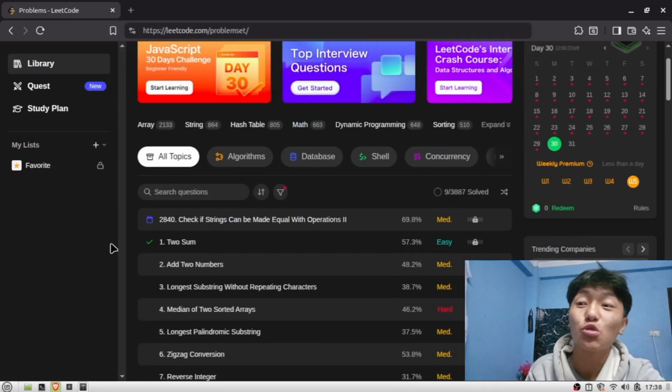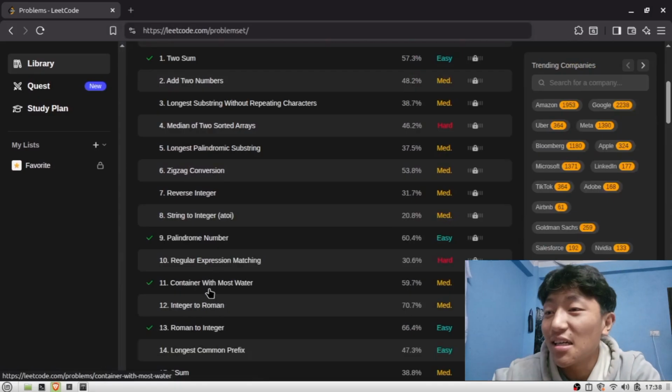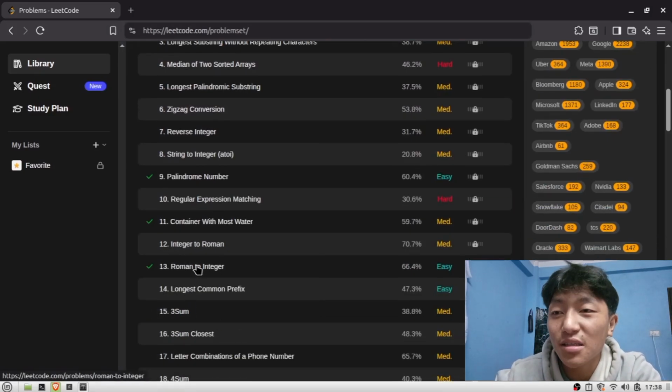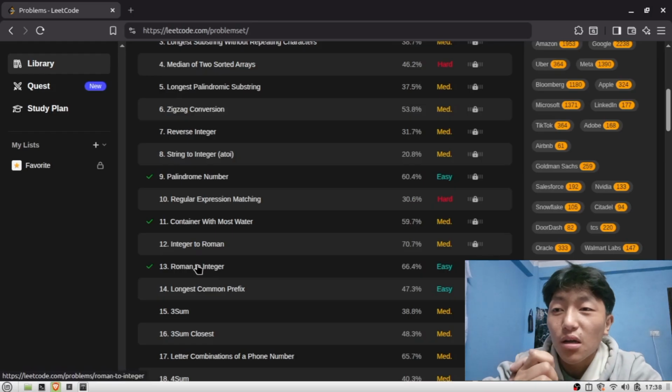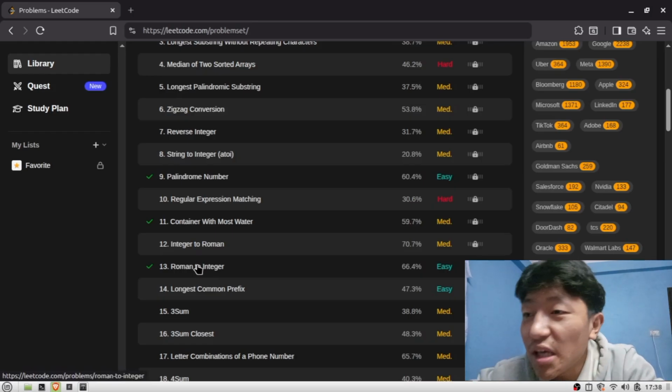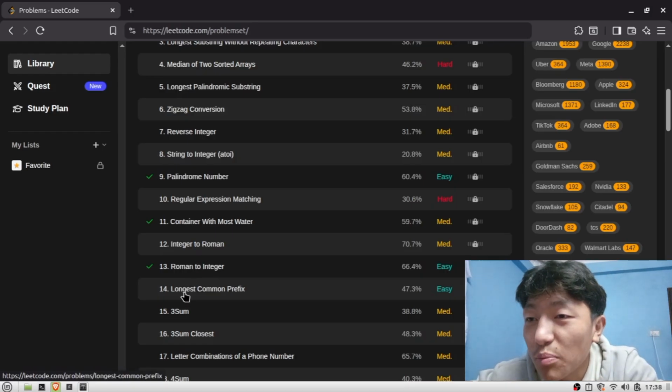Yesterday we solved the Roman to integer problem, and today we are going to solve another problem, which is going to be longest common prefix.